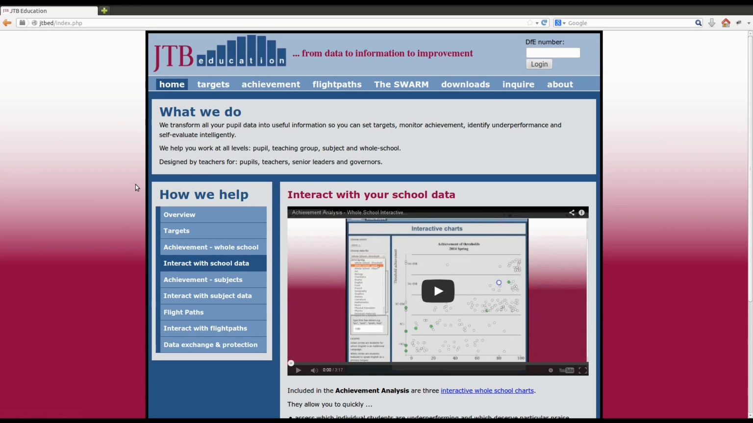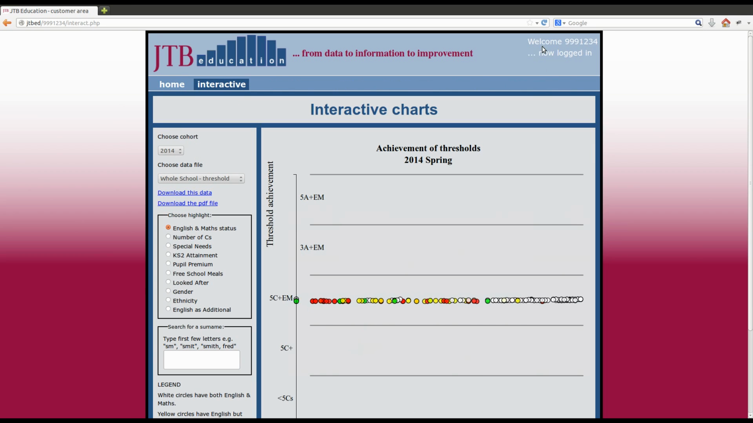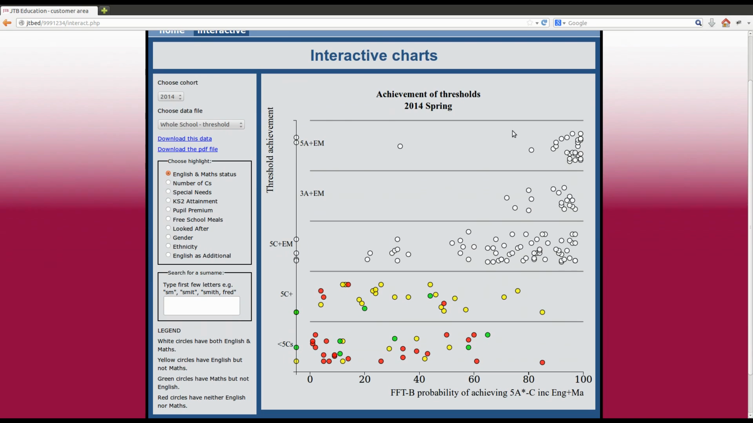First, get to the JTB Education website. Then in the top right, put in the DFE number of the demonstration school, that's 9991234, and then click Login. Use the second combo box at the left to choose a subject.